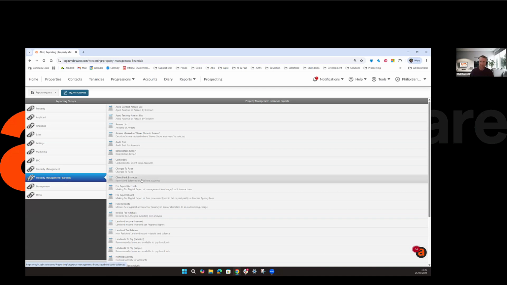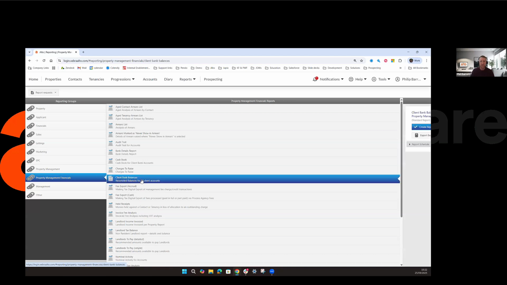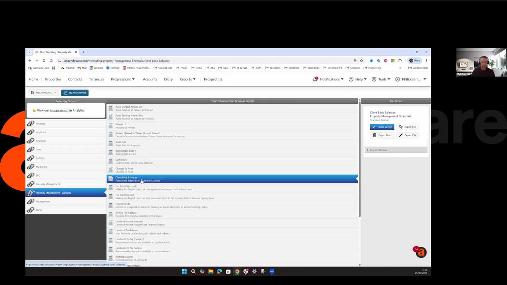We have the client bank balances report. This is a live report, so you can't generate it historically. It will give you a full breakdown of each of your individual balances within your client accounts, so it'll show you contacts, held money, your tenancy deposits, all of the individual balances within your accounts. Because this is a live report, I would highly recommend scheduling it to email you either daily or weekly, depending on how often you want it, and then file it away somewhere so that you have a historical record of the individual balances within your system.